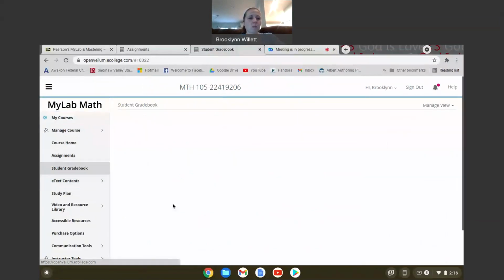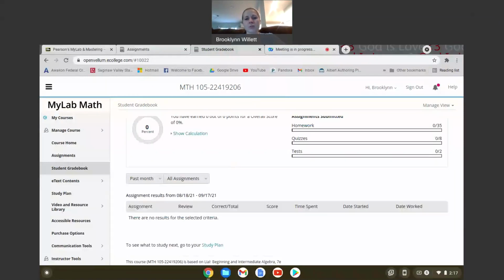Student gradebook. Basically shows you how you're doing in terms of assignments from Pearson. Now, this is not going to be your official grade for the class. Your official grade for the class will be stored in Blackboard. But this will at least show you how you're doing in terms of Pearson assignments.